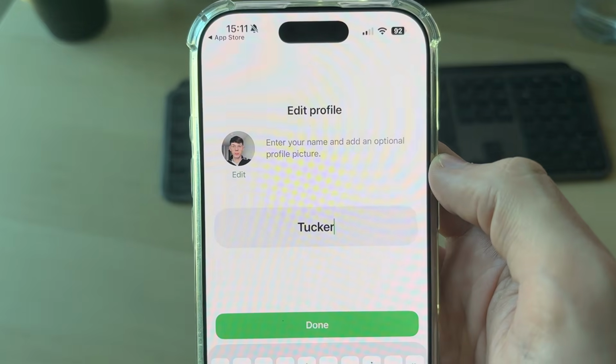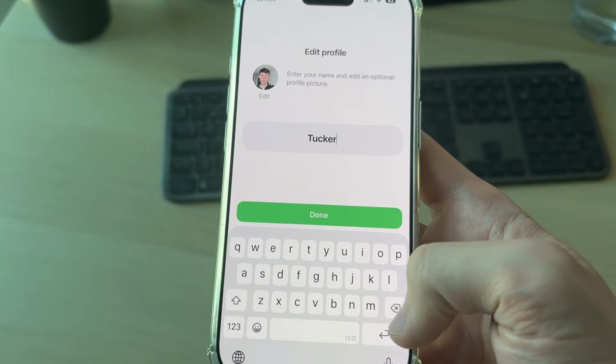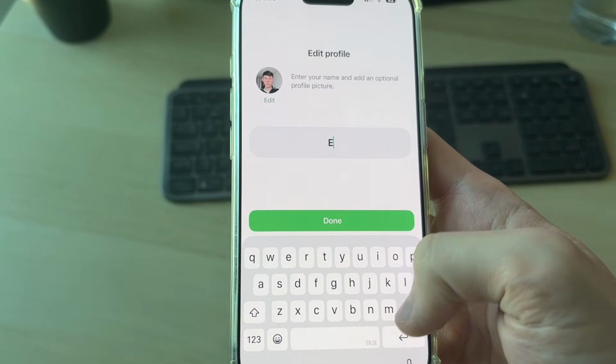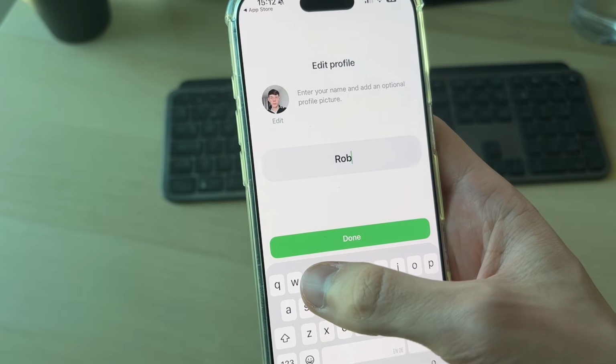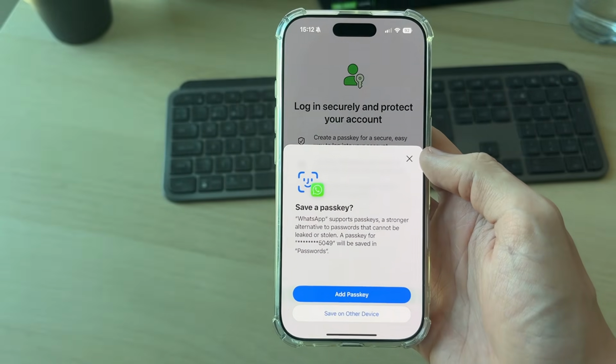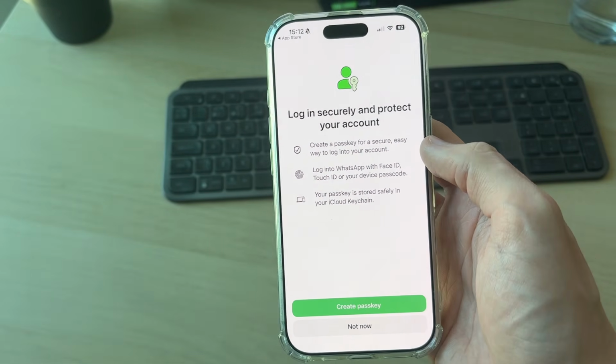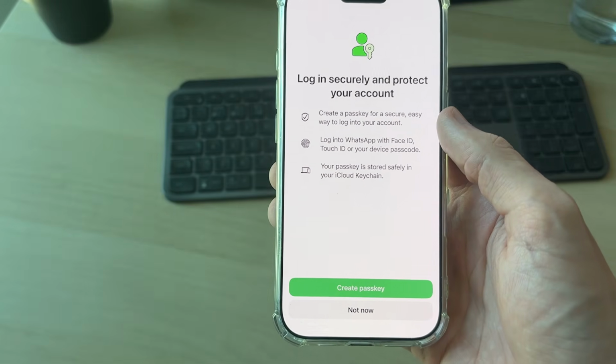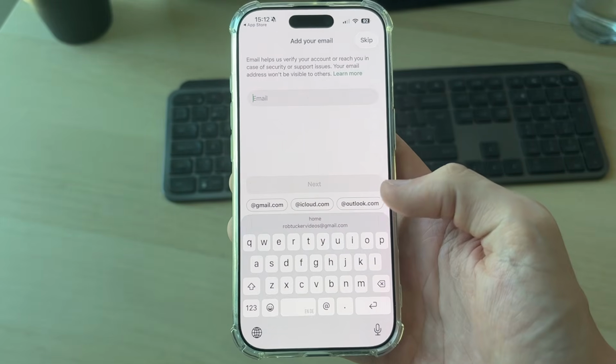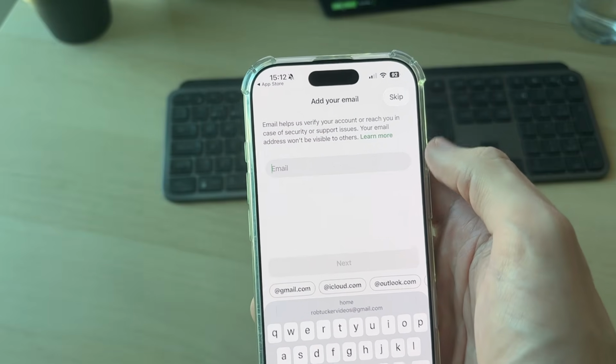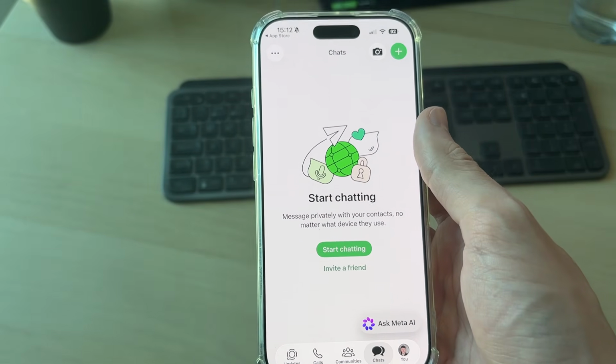So here you can set up your profile, set your profile picture and enter in a name. Then press done. It's going to go and say about logging in securely and protecting your account. You can if you want to, but you don't have to. So I'll press not now. You can add your email as well. I'll press skip. So here we are.